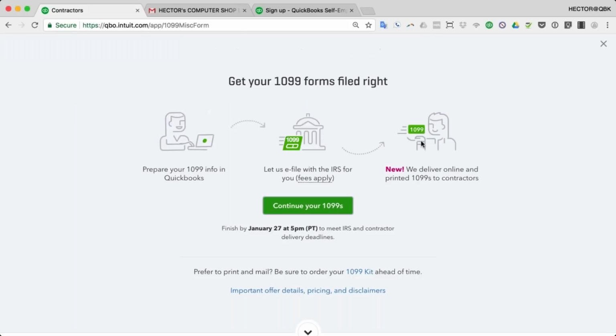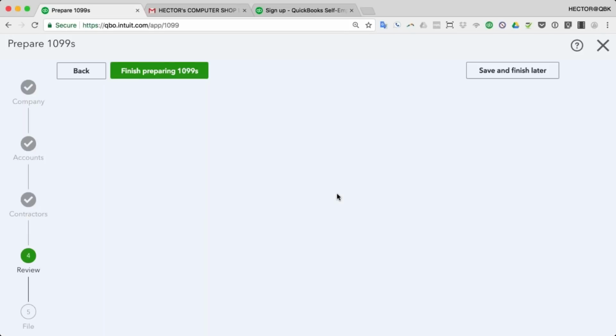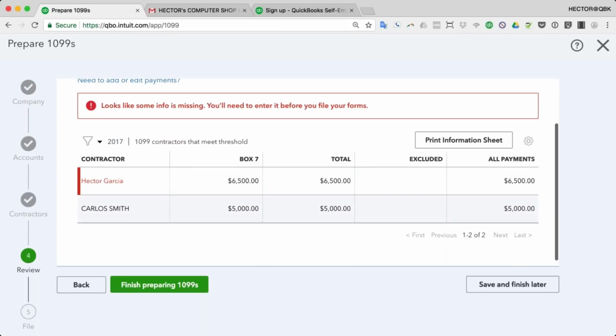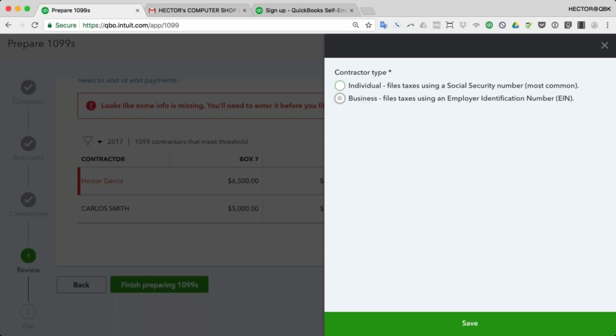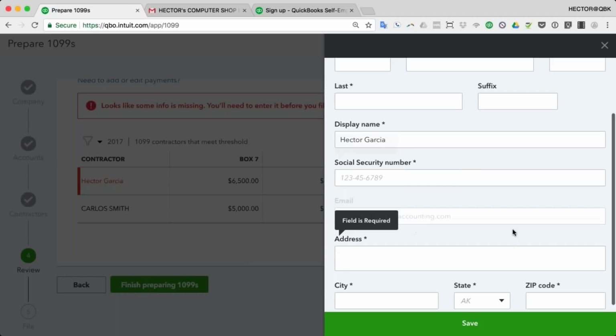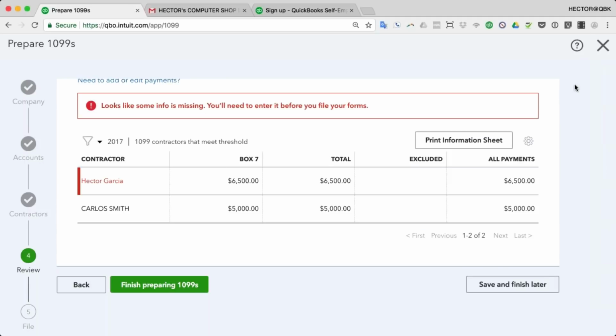So we're going to click on prepare 1099 and then click on continue to your 1099s. The first box is going to make sure that you have full information about each contractor. If you click on any of these contractors and they're missing information, you're then going to be able to enter name, last name, address, social security number, all that information in there. QuickBooks even included a new feature: when you create the worker at the beginning, it will ask you if you want to email the worker a link so they can enter their own W-9 information.